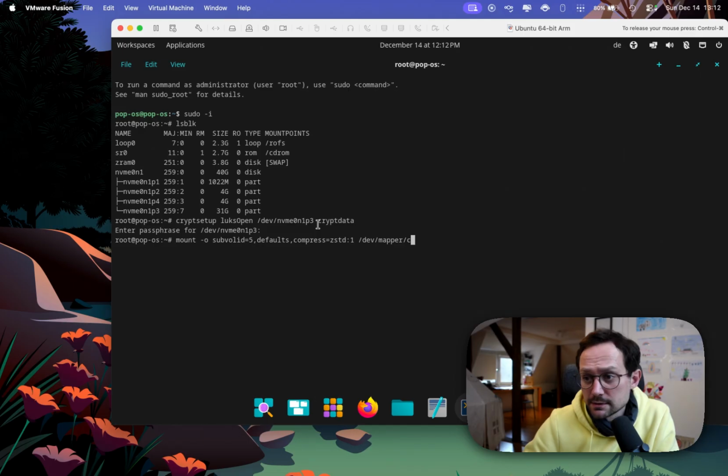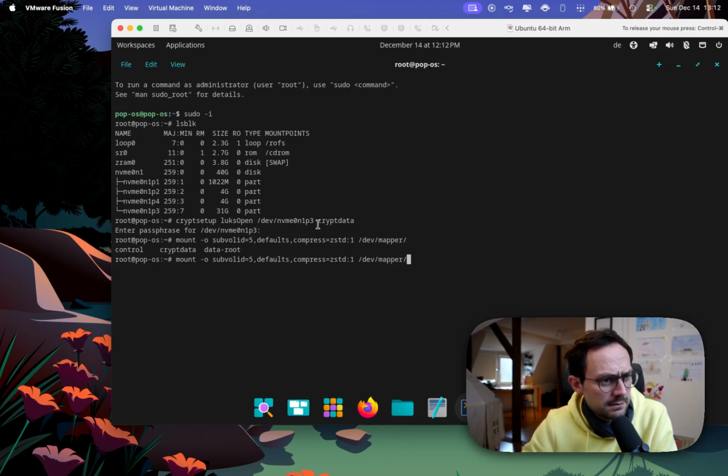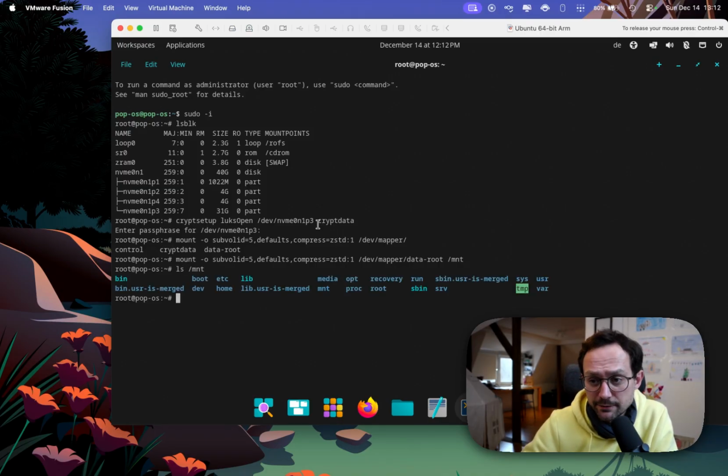So I'm gonna do, there is, see what is there, crypt data is what I mounted to, and the logical volume is then called data root, and I'm gonna mount everything into /mnt. Okay, in /mnt is my whole system now.